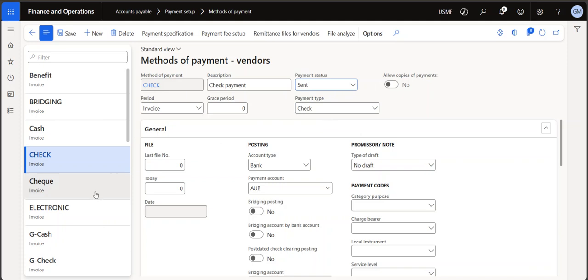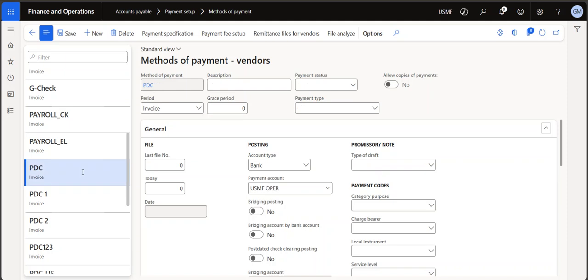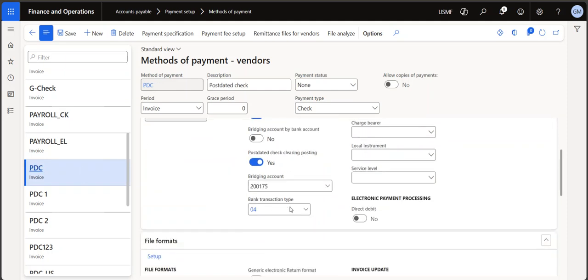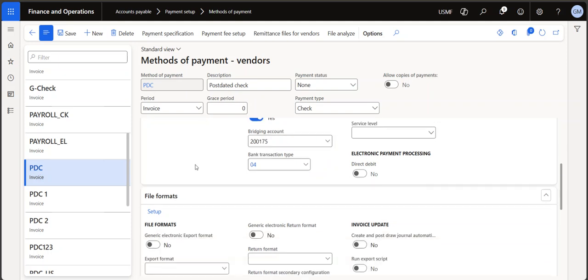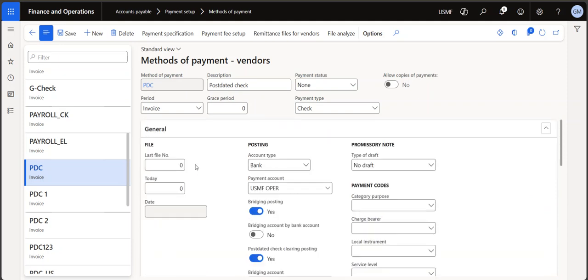For PDC checks, you will classify the bridge account. Based on the bridge account, it will be triggered to the respective account. Initially it will transfer to the bridge account, and from the bridge account, on the maturity date, it will be deposited to your bank. Okay, so that is the PDC process.